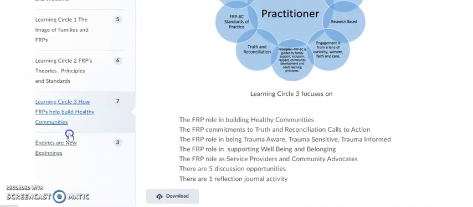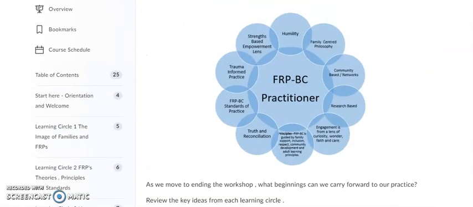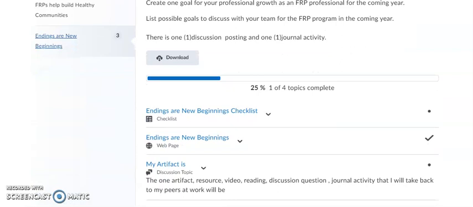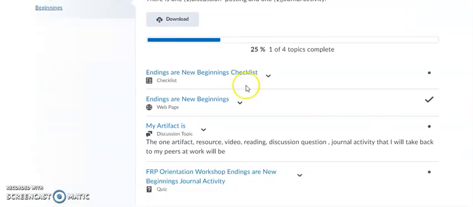The final learning circle, which we will probably do on our webinar time frame, takes us into thinking about endings being new beginnings and invites us to share an artifact from the course that's made that has some relevance for us that we might take back to our peers in our programs. And we also have a final journal activity to hear as well for us to think about moving forward out of the workshop course.